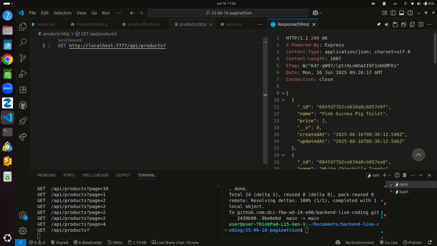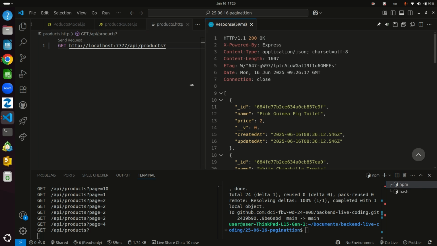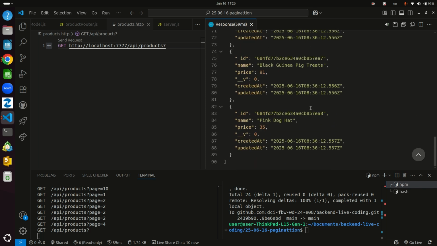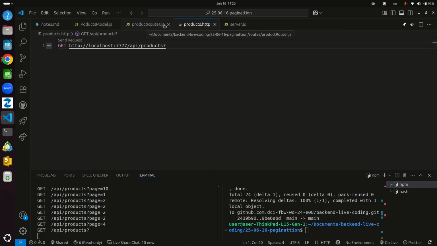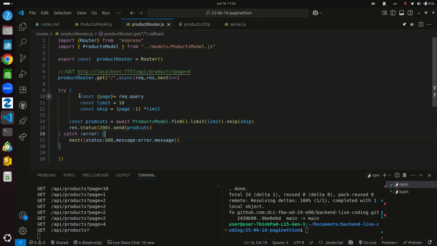Oh, that's funny. You can see that if you don't provide anything, it takes it as the first one. The pig toilet is actually my first product in my database. And it gives you the first 10 because we already said the limit is 10. The limit is working anyway, but the skip doesn't work because it always gives you the first 10 products. Always. It's like you used it as a 0.